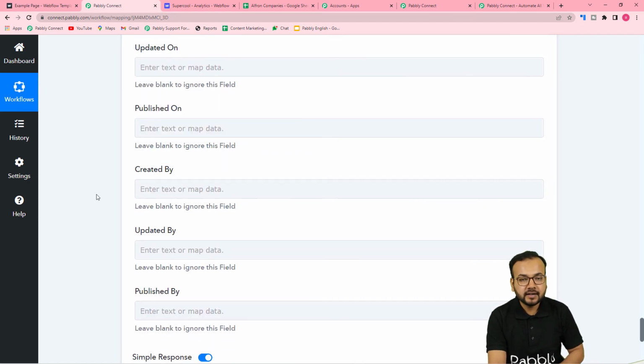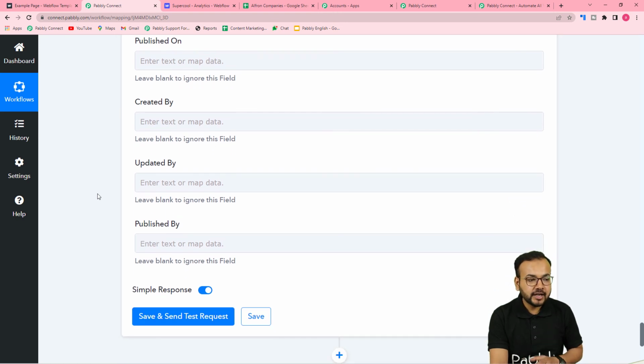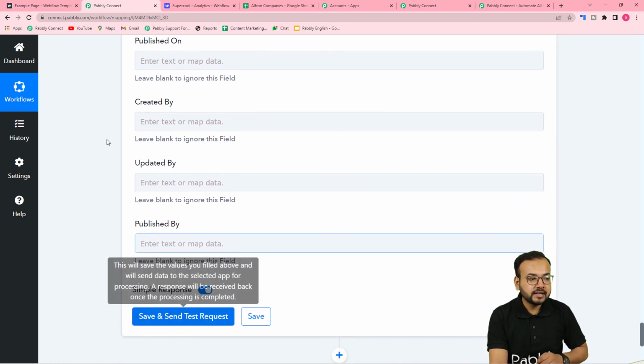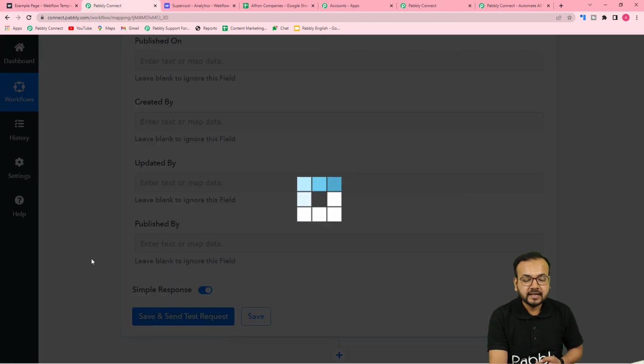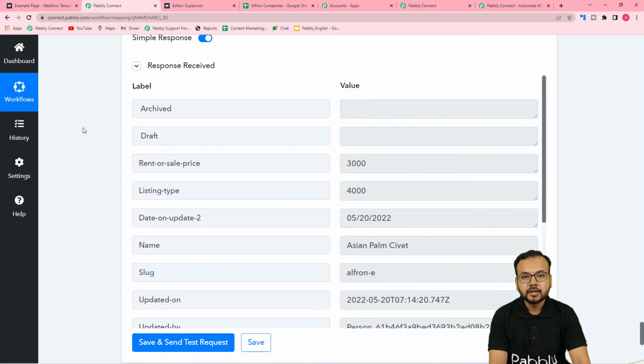Okay, so we have filled enough data to get our live site updated, and you can check your updation by clicking on save and send test request, and you can actually see how the updation will look like here. So this is the data I have about Asian palm civet right now, and I'm clicking on save and send test request, and let's see what happens. And so guys, this is the response we have received here.